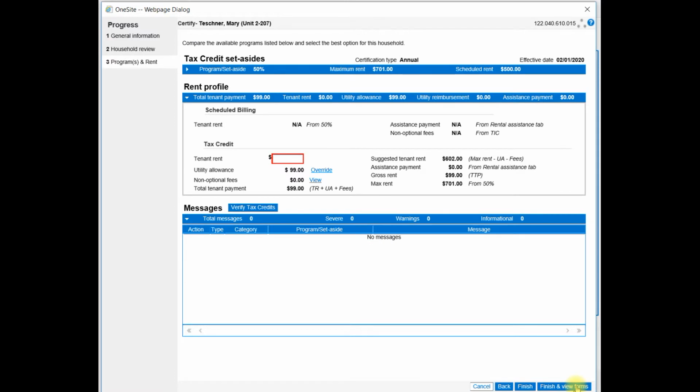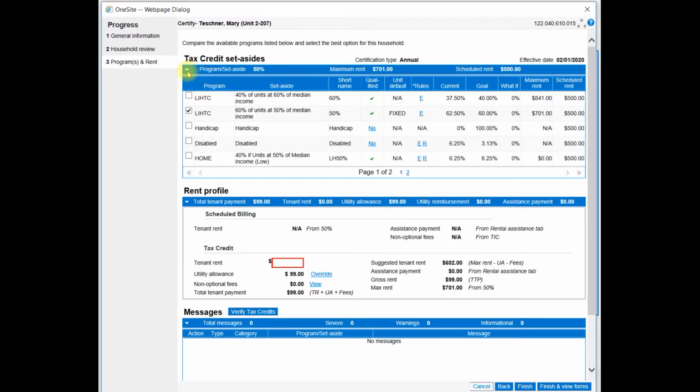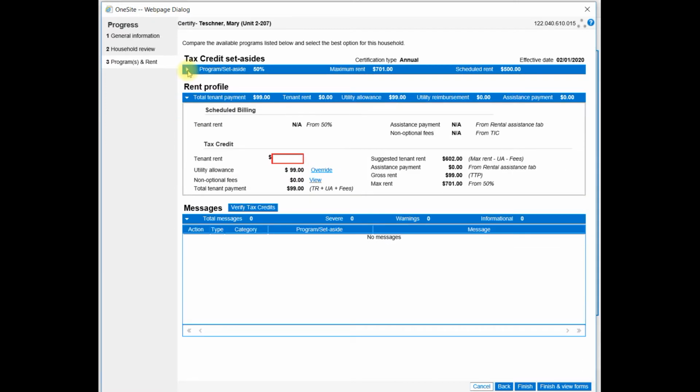The Programs and Rent page will populate. On the top portion, you'll see a blue bar with the program set-asides. This should automatically be pre-selected because it's a recertification for the correct set-aside. However, you could make a change if necessary. In this case, we will leave it as is and look at the rent profile. We'll need to update the tenant rent.